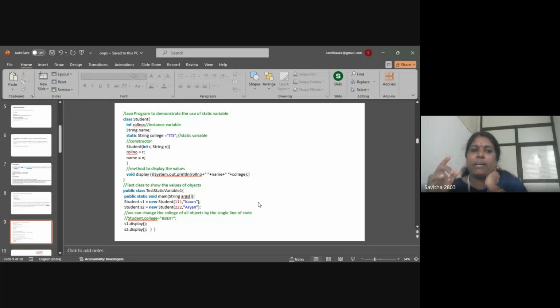So here, in one constructor we declared Student(int r, String n), which is used to initialize the roll number and name variables that we already declared inside the class Student. One member function is display, which is used to print the roll number, name and college. Inside the main function, we declared two objects, s1 and s2, for initializing roll number and name.